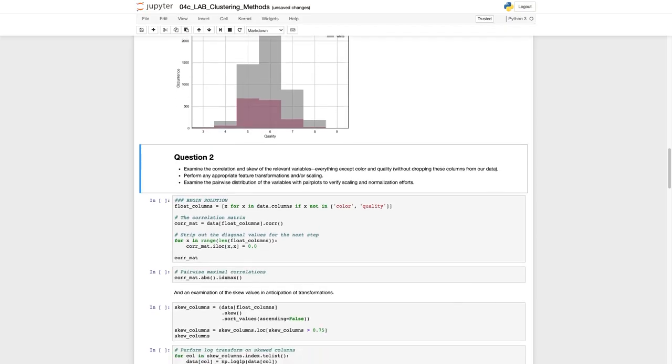We're then going to, in question 2, examine the correlation and skew of our relevant variables. So everything except for color and quality. We're not going to drop these, but we do want to exclude these when we look at our cross correlations between each one of our different values. And that's because we're going to be using our clustering algorithms without either of these two values.